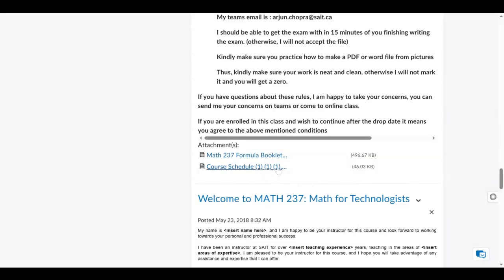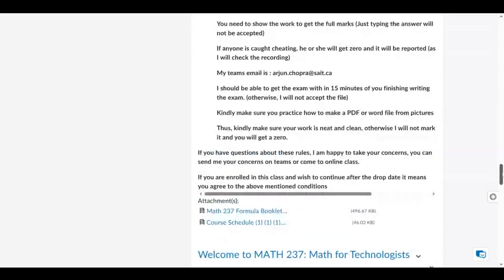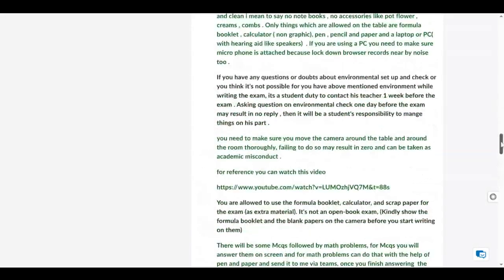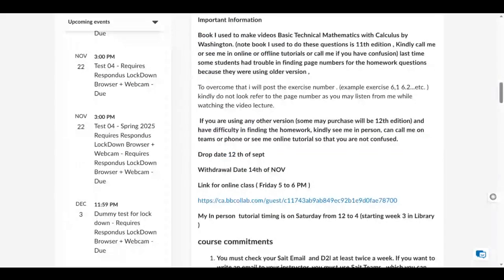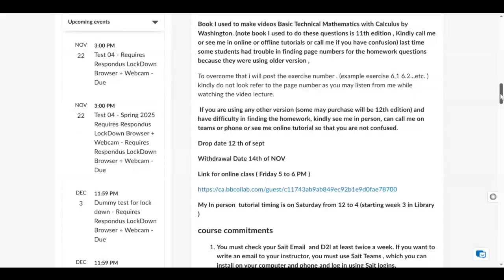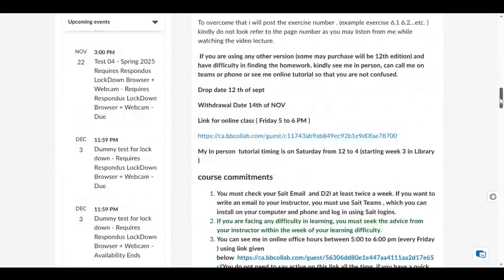Okay, and this is the course schedule which I posted down here also. Yeah, so this is pretty much it. And once you end up writing the test, make sure you use the Teams software to send it to me. I will post a video on how to access the Teams software also. And yeah, that's the expectation. It should be in a PDF or a Word file. All the questions should be in serial order. Make sure you write the question number. Make sure you use the Teams software to send me your test.